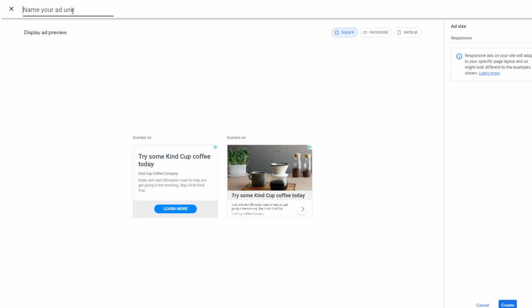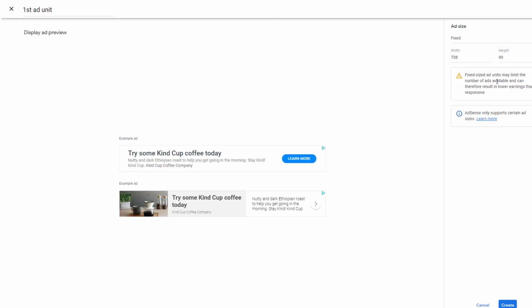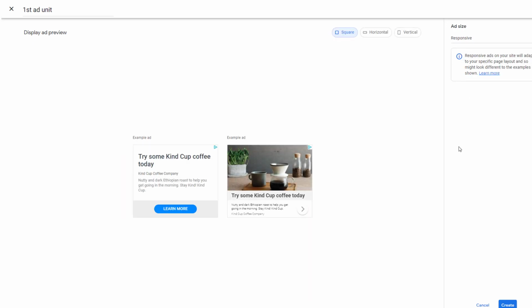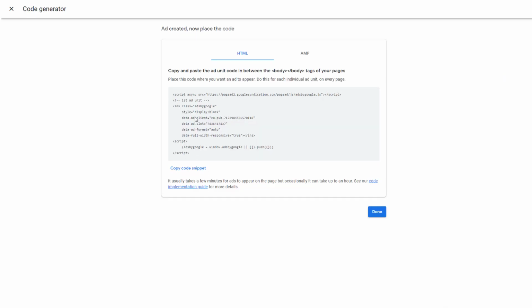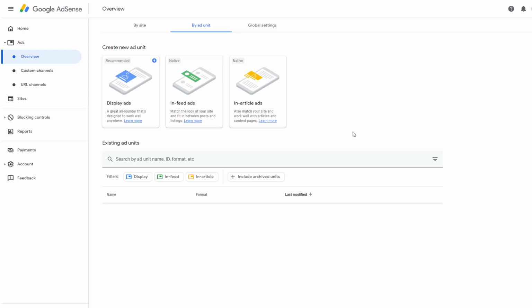And we're going to name the ad unit. So let me type first ad unit. Then just choose responsive. We're not going to do fixed, because when you do fixed, you will get this warning: fixed size ad units may limit the number of ads available. Which means it might reduce the number of ads that can be served on your website, so we don't want that. Just stick with responsive, because responsive will get you a lot of CTR and a lot of CPC on Google Adsense. Just click on create. It's going to take us to this code section. Just copy this code. So this is how we create ad units on Google Adsense.